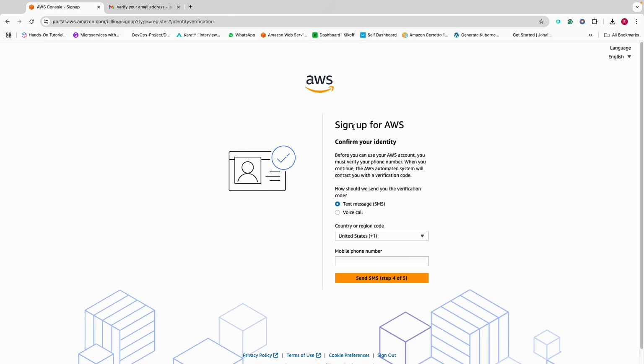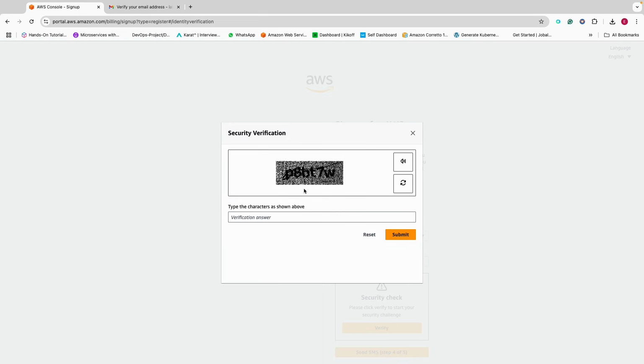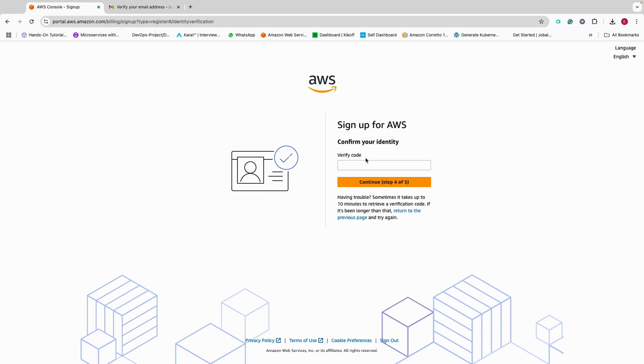Nice. So it's going to say sign up for AWS, confirm your identity. I'm going to say, okay, send me a text message, and I'll put in my phone number, then I'll hit send. And I'm going to click on verify. They'll send me a security code right on my phone. So I have it right here. That's 8298.